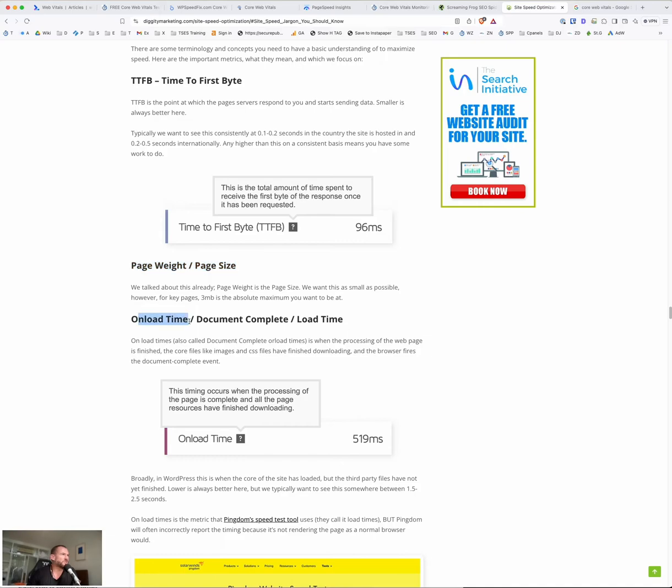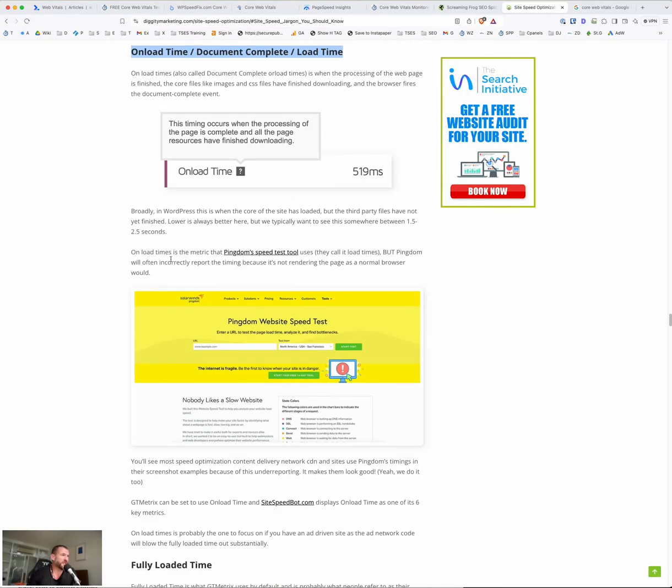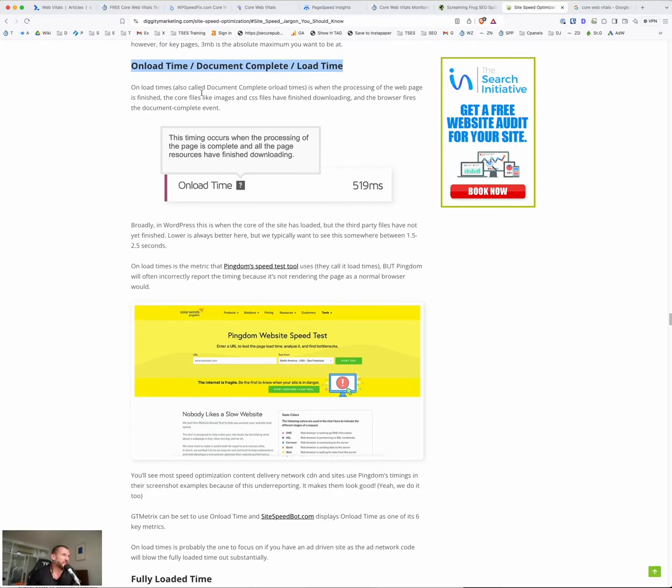Document complete, load time, on load time. This is an old metric. We don't really use this at all anymore. There are some technical reasons why we look at this, but from a customer perspective, from a marketer's perspective, we don't care about this metric. Anything talking about load time, like Pingdom, we don't care about. It doesn't mean anything because it doesn't reflect what the user is seeing. LCP is a much better reflection of what the user is experiencing on the site.